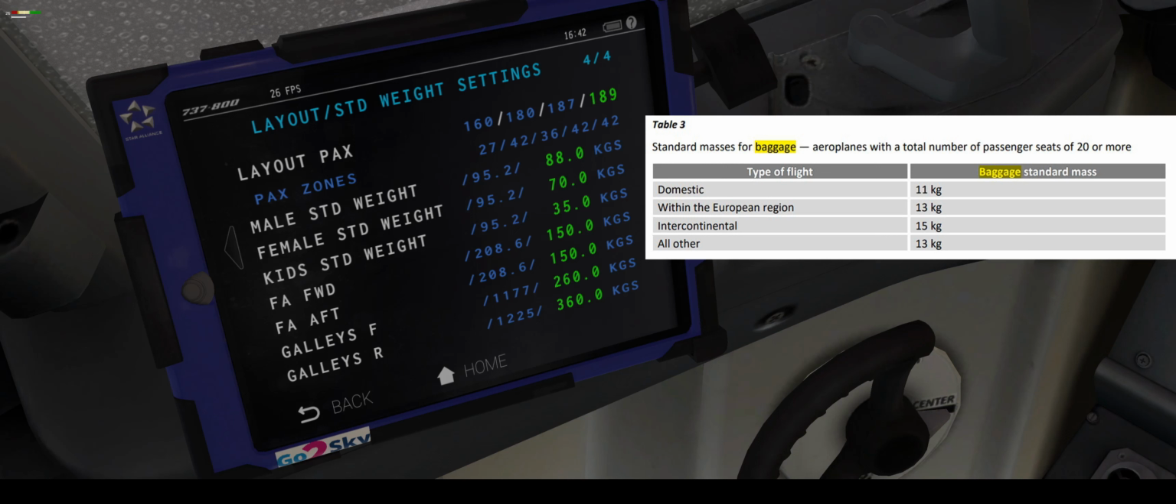So with intercontinental 15 kilograms, within European region 13 kilograms of baggage. And this is the advice how to adjust your sim brief setting, okay.